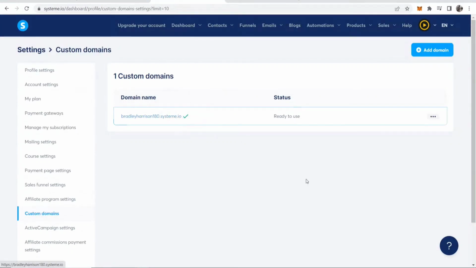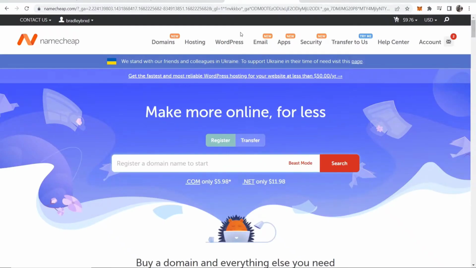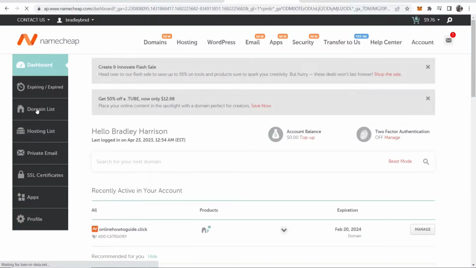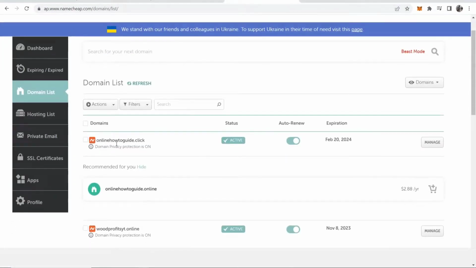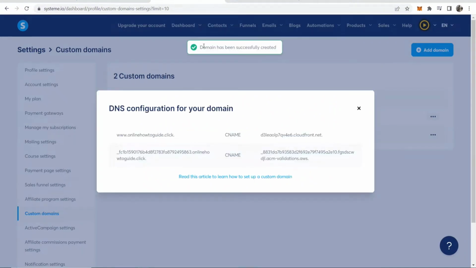Now we need to enter in our domain name. To get that, we need to go to Namecheap. You can log into your account, go to your profile, go to your dashboard, and then go to your domain list. Here you'll see all your domains. I'm going to use this one here, online how to guide.click. I'll simply copy this domain, paste it in here at the start, and then click save.